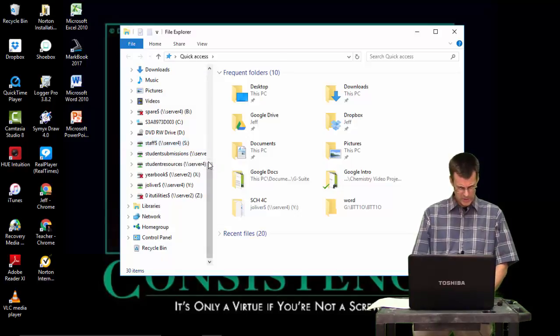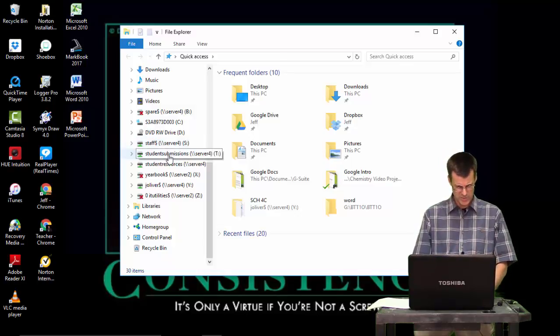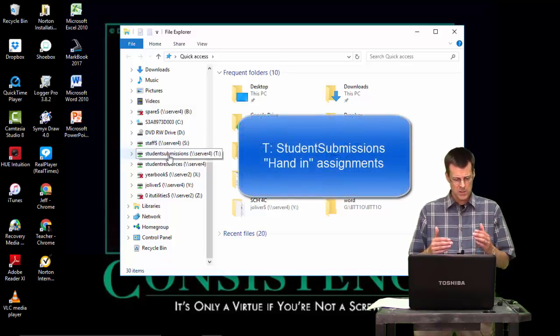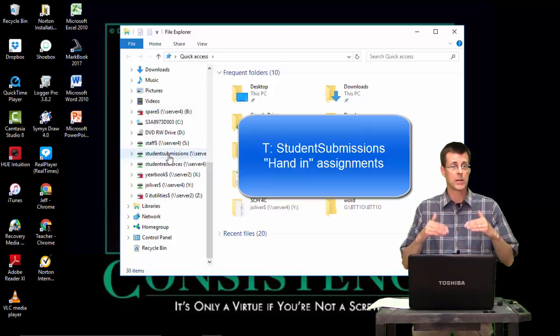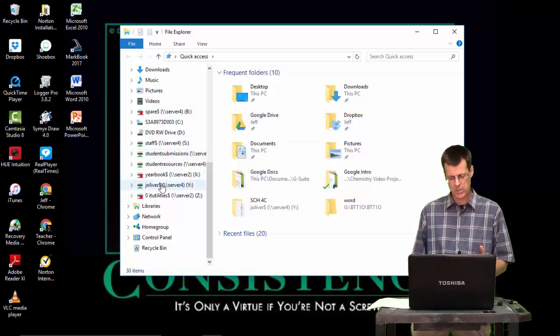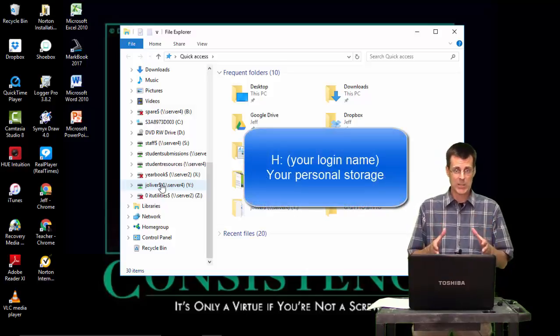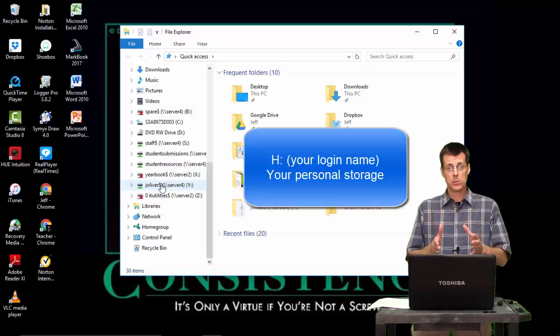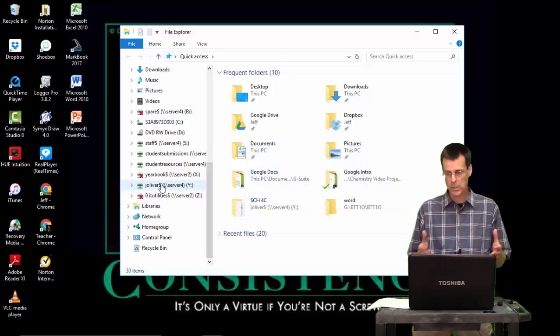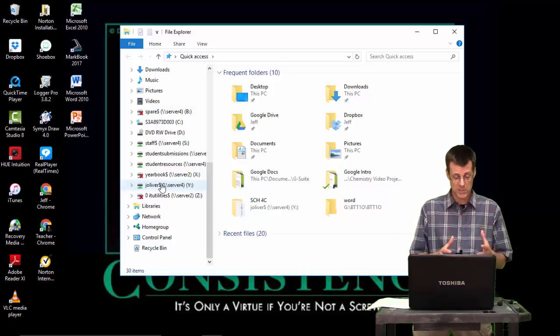Pop that one up, and you're looking for some things. Now mine are labeled differently than what you're going to see. There's a couple that are the same. So this one here that says student submissions, that's the T drive. That's where you can hand things in, so anybody can access that. There's one that will have your name attached to it, and mine is labeled with a K. Yours will be labeled with an H. So that is your H drive. Only you can access your H drive, and you can store basically stuff for school there. There's some other things about it, but we'll leave it at that. Your H drive is your personal space on the school network server.